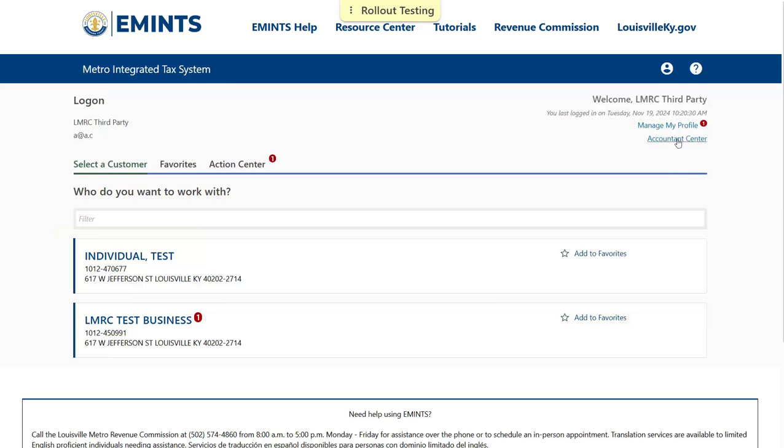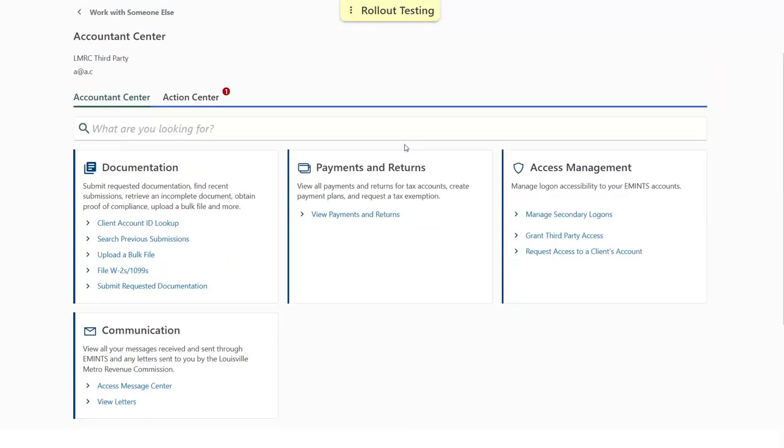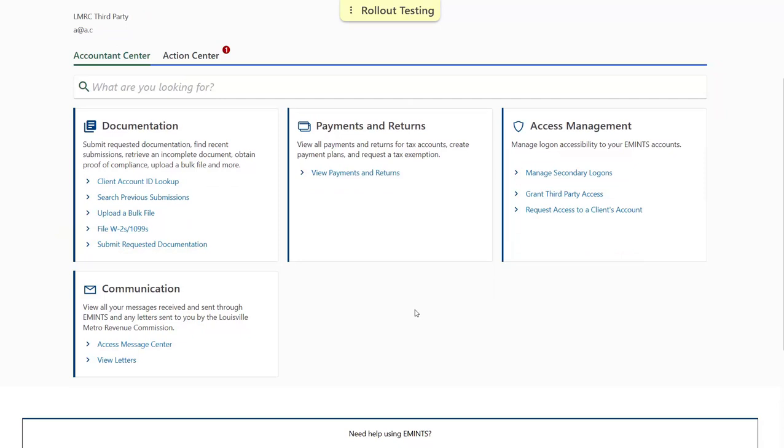So first we're going to access the Accountant Center. This is where a lot of the links are for our web requests. And in the Access Management panel, we're going to request access to the client's account.